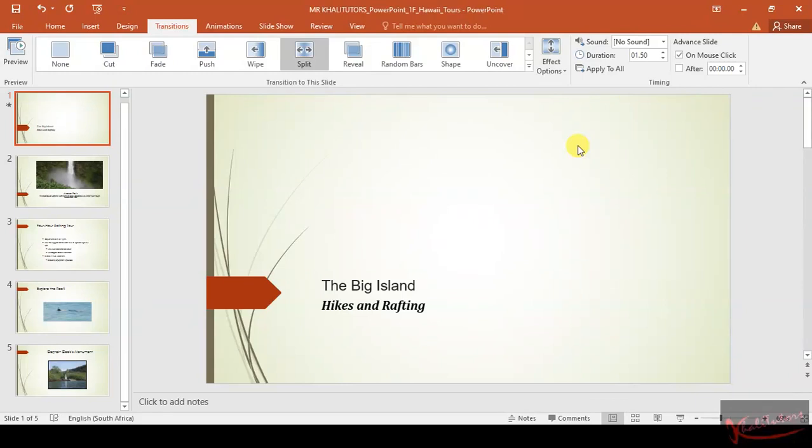After doing that, you need to change the duration to 1.75. You can type the 1.75 here, or you can just use these arrows to move up or down. I've just used the arrow. Now I have 1.75.